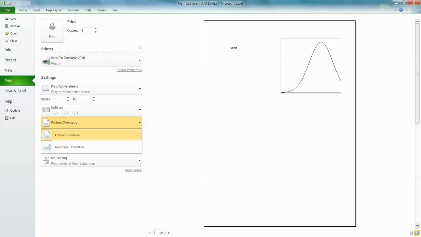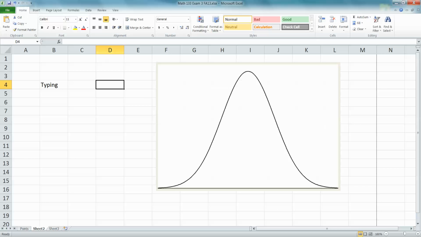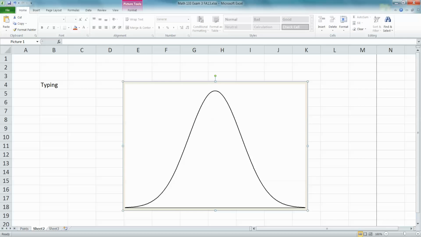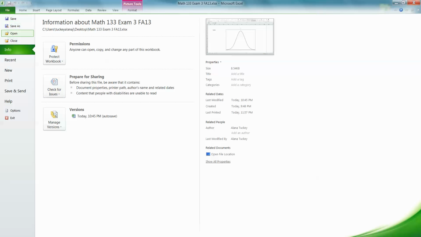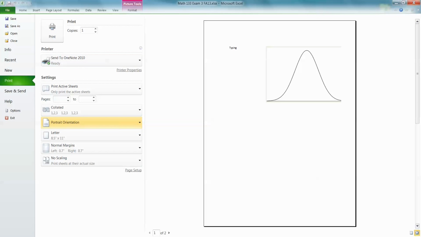Now, there's a couple ways to fix that. I could change to a landscape orientation. So if I do that, then it'll fit, right? And you can see my work over here on the left. I'd have typing and a table there or whatever. Or I can go back to the home screen and manipulate where it is and see if that changes things. So let me go back to print. Let me change back to a portrait orientation. You can see it's still off screen.